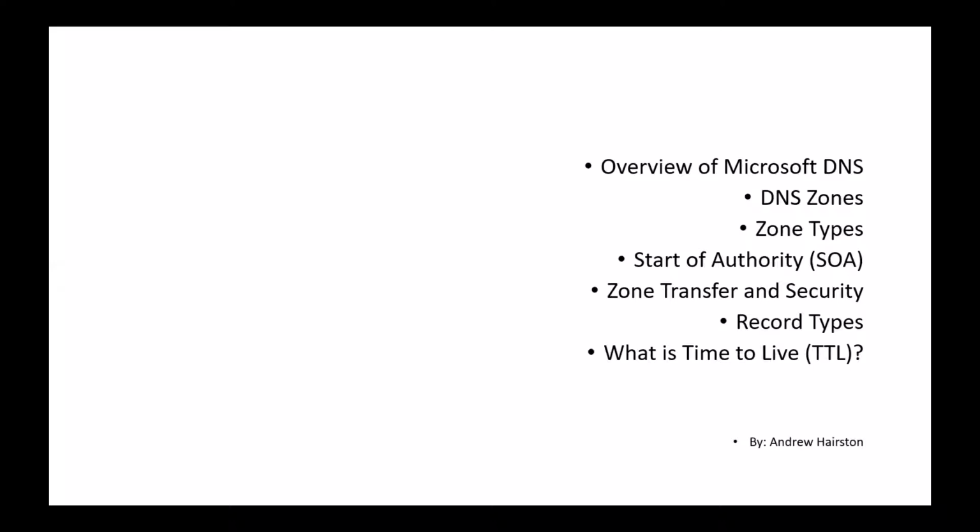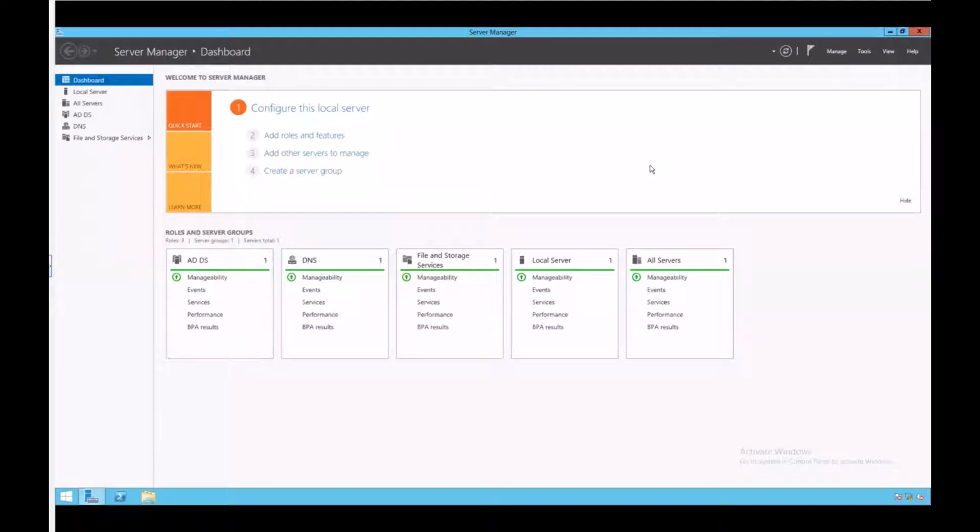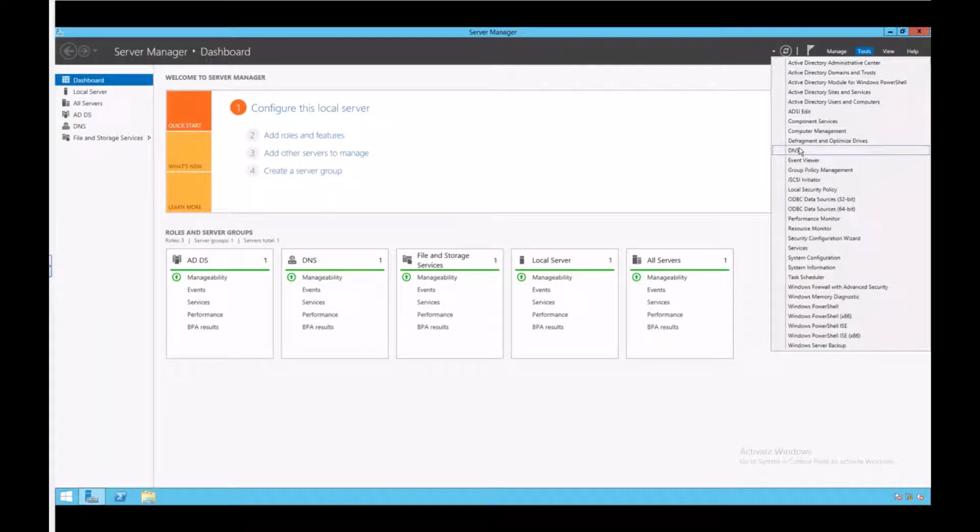All right, so with that all being said, let's jump into the Microsoft DNS and take a look and talk through it. Okay, here we are back in the server manager again. We're going to go up here to tools and we're going to come down here to DNS.